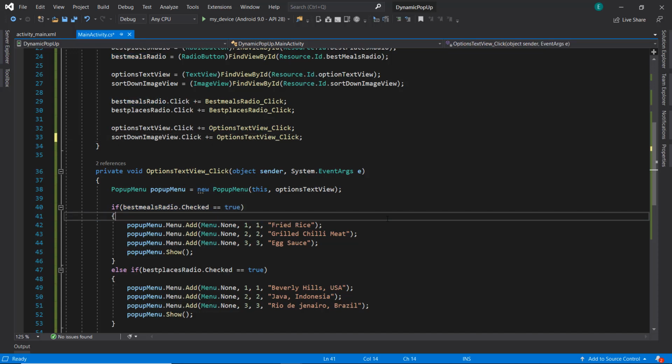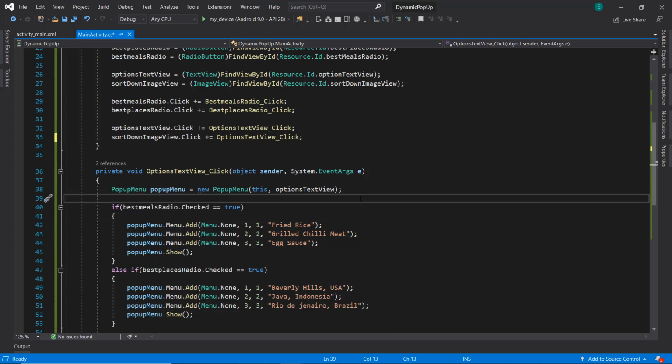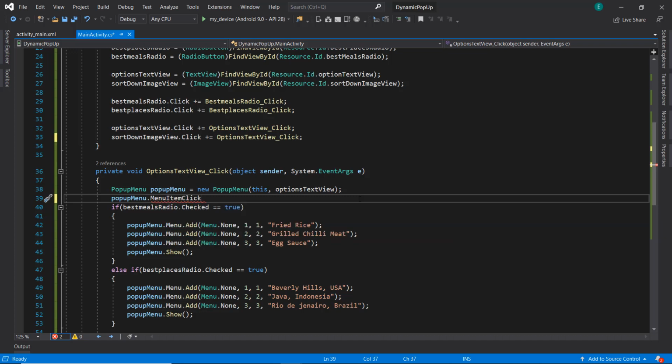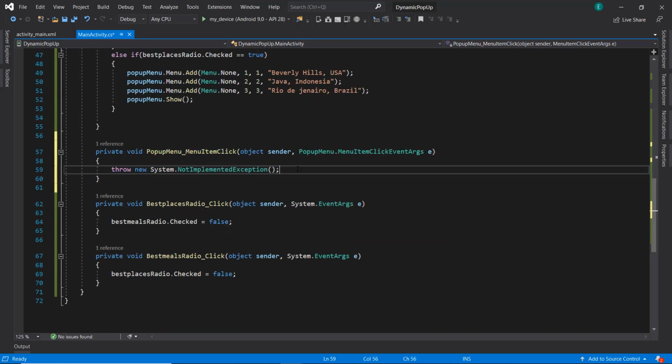Okay, so why a pop-up menu is very useful is that when you select one of the menus, something is supposed to happen, right? So let's look at how to know exactly what the user clicked and do something after the click has happened. To do this, we're going to say pop-up menu dot menu item click. This is a special event handler that tracks what you click on your pop-up menu. So I'm going to add this event handler. Here it is. Every single time we click on the pop-up menu, this particular event handler will execute.